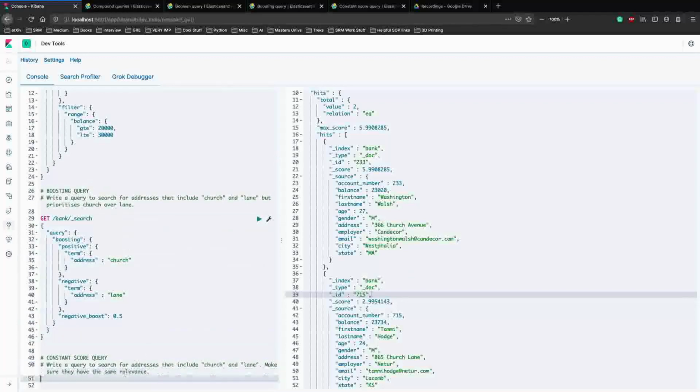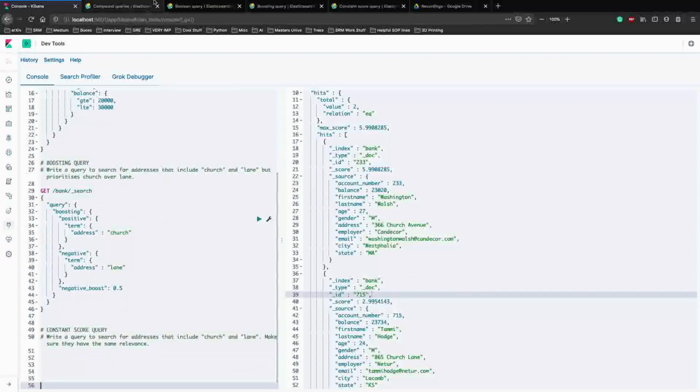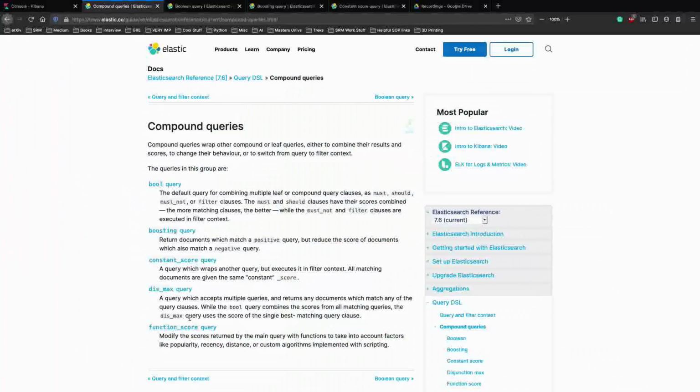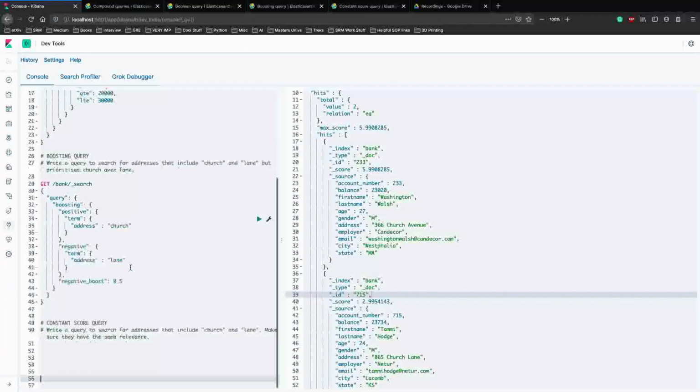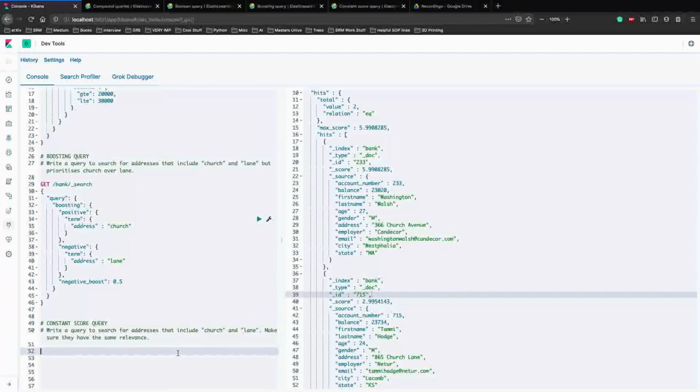So the last compound query for now, we have 2 more left, which we'll be discussing in the next video. But for now, we have the constant score query, where we make sure that they have the same relevance. We'll be using the same example as before. We want church and lane both to be found, but with the same relevance. So let's see how we would write the query for that.